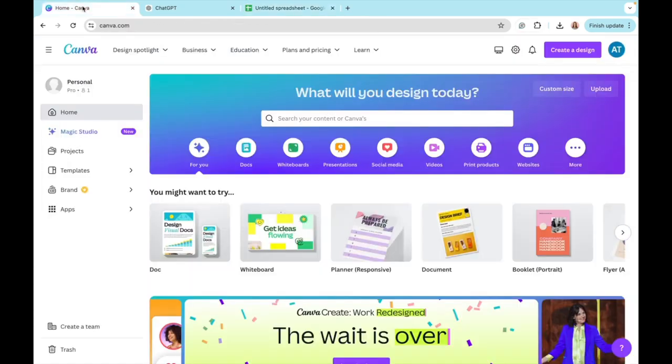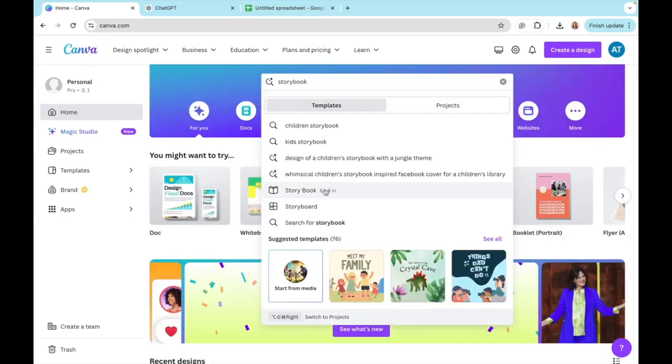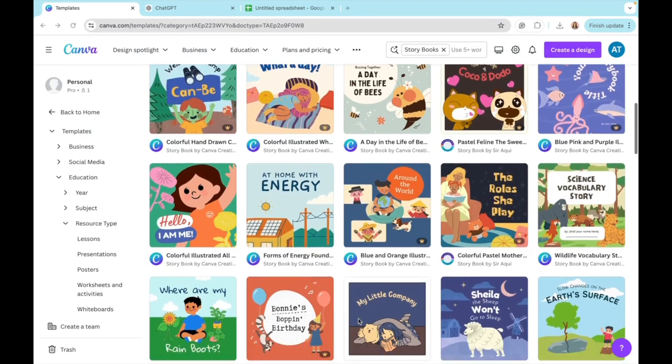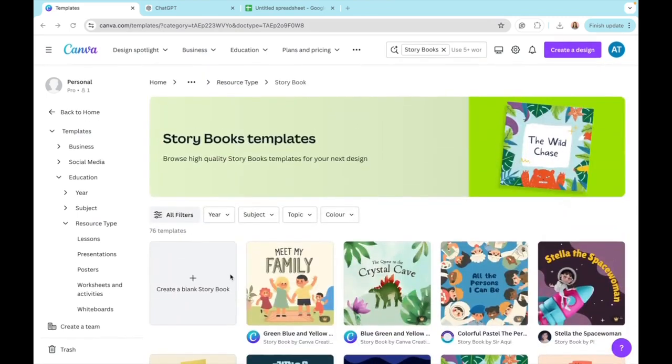Now let's go to the Canva homepage. On this search bar right here, I'll be searching for storybook. And I'm going to be selecting this one right here. As you can see, Canva already offers a bunch of super cool pre-designed templates that we can, of course, use. But for this video, we'll create our pages from scratch. So I'm going to be clicking on this blank option right here.